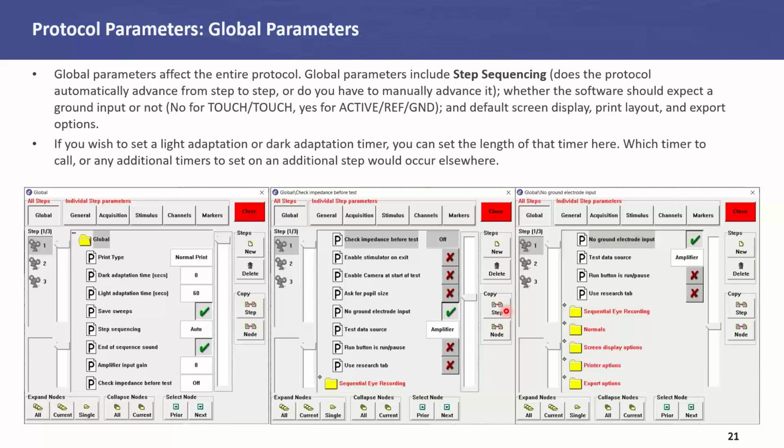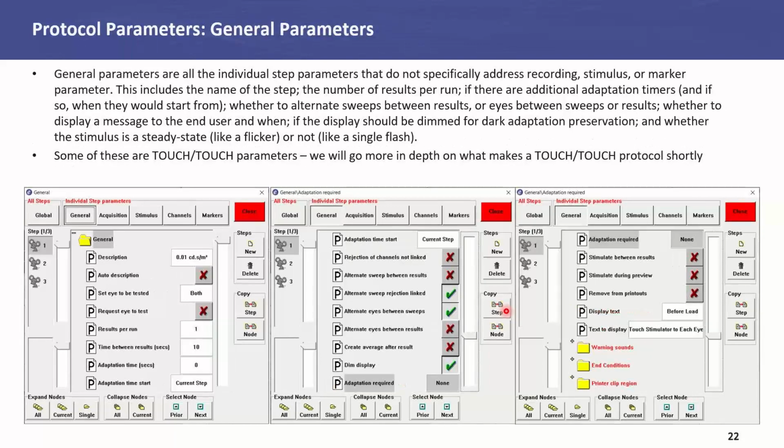Global parameters, here are some examples here. These are mostly things like the screen display options, the print and export options, and whether the test forces you to check impedances or automatically advances through the protocol as you're running a test. So again, the global parameters are parameters that don't affect individual steps individually, but just the entire protocol as a whole.